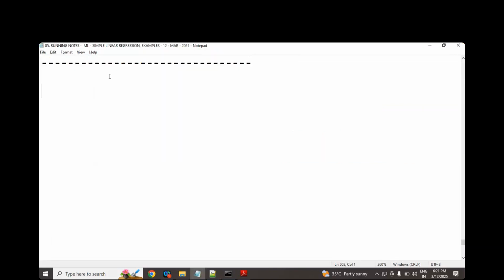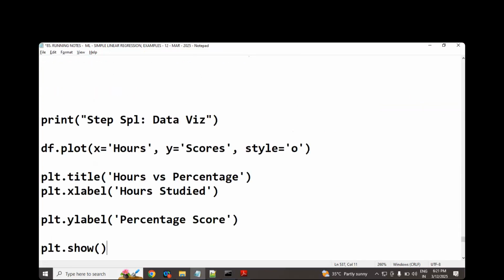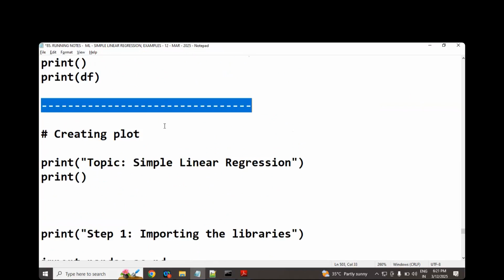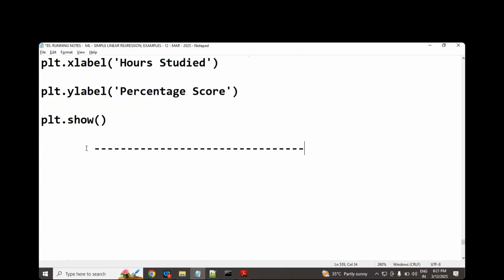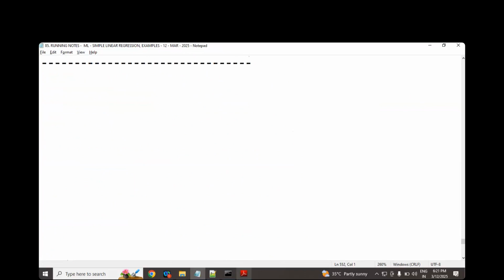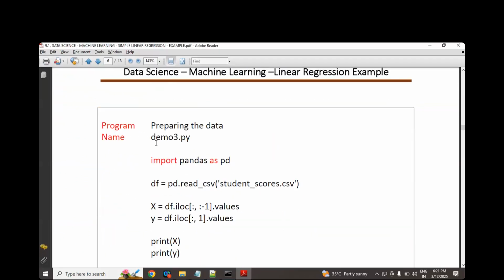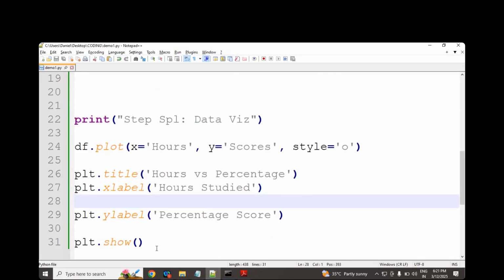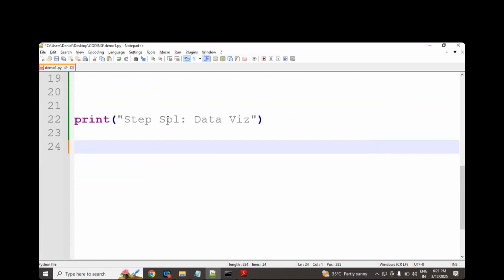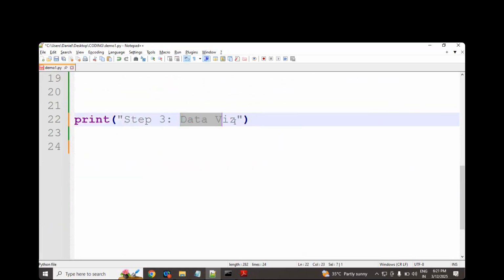The point will be creating plot. Now move on to the next one. Team, get ready. Prepare the data. What do you mean by prepare the data? Input and output. Anyway, this special step is not required actually. Step number 3, data preparation.